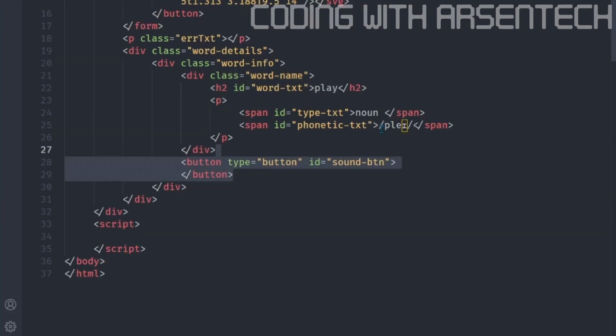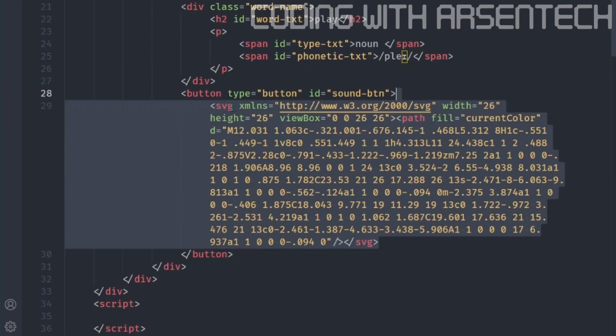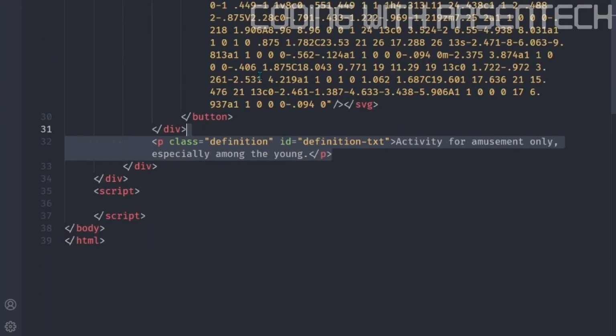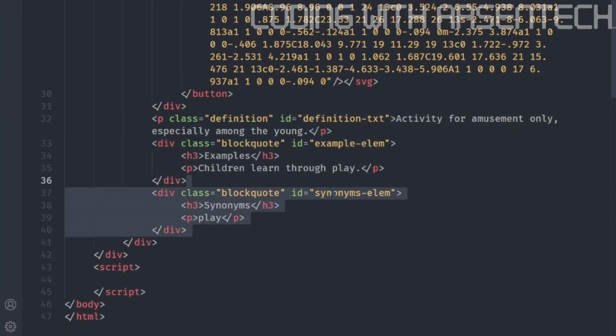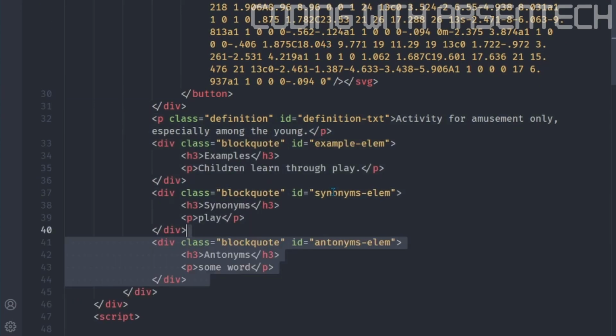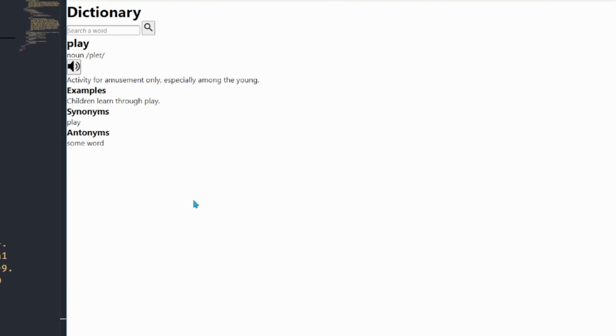Then we will add a button. Inside of that button, we will add an SVG element of the sound icon. And this button actually plays the sound. Then we will add the definition text, an example element, a synonym element, and antonym element. Here is what the structure will look like without the CSS.